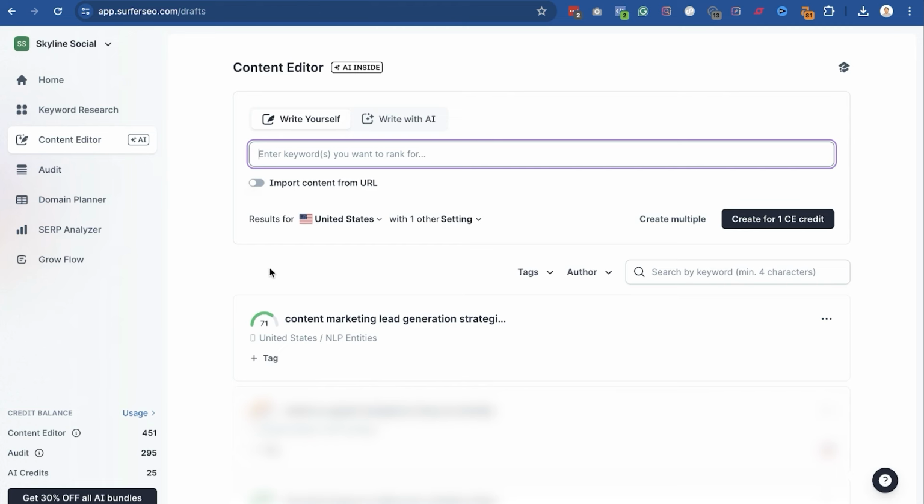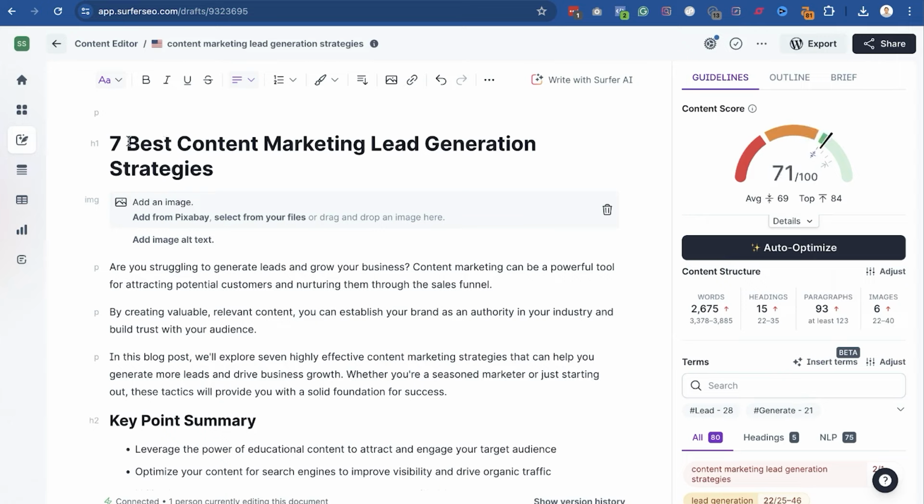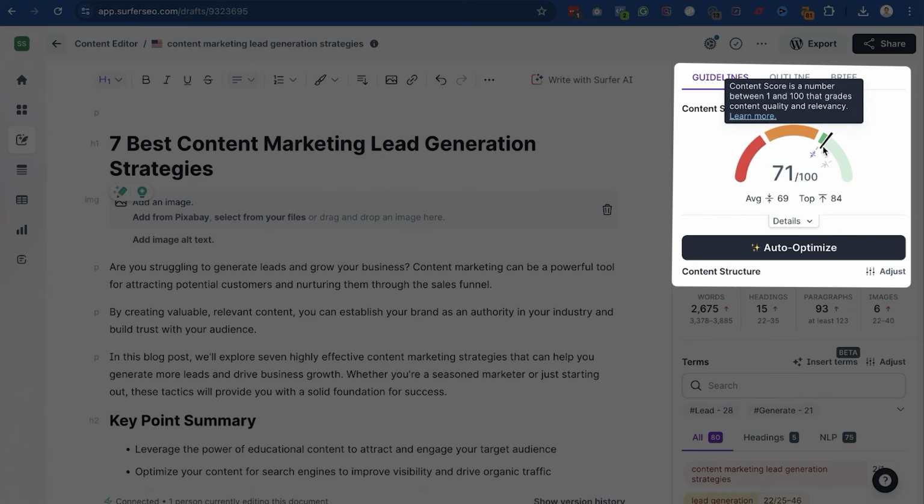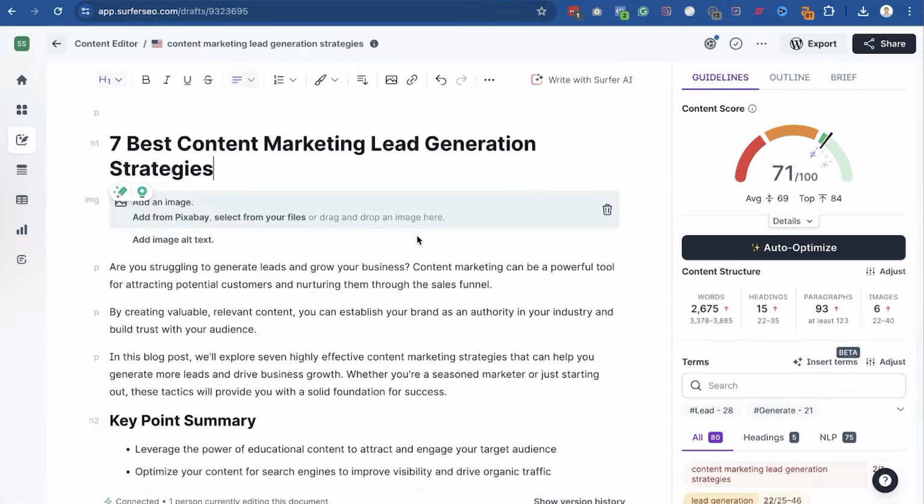So here's an article I just created a few days ago on the best content marketing lead generation strategies, and you can see that it has a score of 71 out of 100. And all you need to do is copy and paste your article into Surfer, and Surfer will give you a score out of 100. And all you really need to do is just make sure that it's in the green area, which typically means it has a score of 70 or higher. And it doesn't need to be 100 out of 100. Once it's in the green, that's pretty much all you need to do just to make sure that you're using all the right words, headings, and things like that, just to increase the chances that it does rank for whatever keyword you do want to rank for.